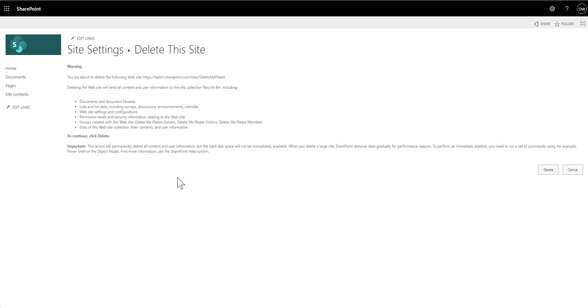Now, this is giving you a warning. It's saying you are about to delete the following website. And this is where hopefully, if people are paying attention, it is telling you exactly which site it is. But not every SharePoint user is going to really understand the URL of what it is that they're deleting.